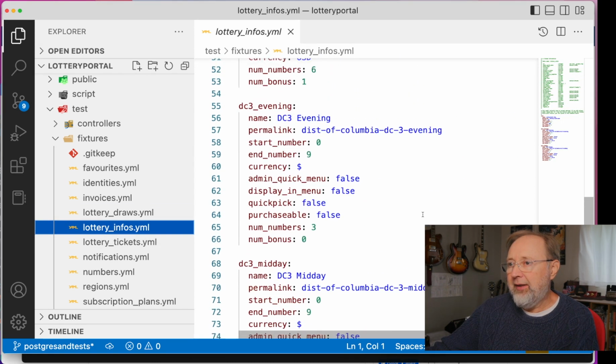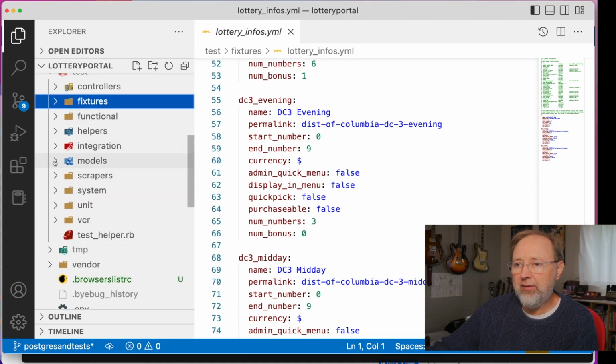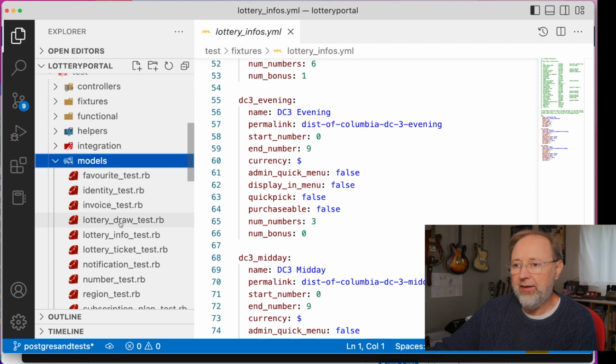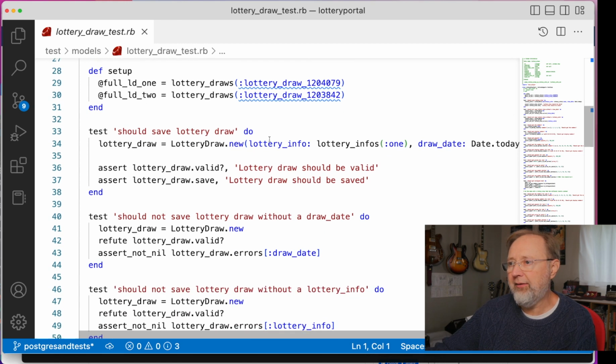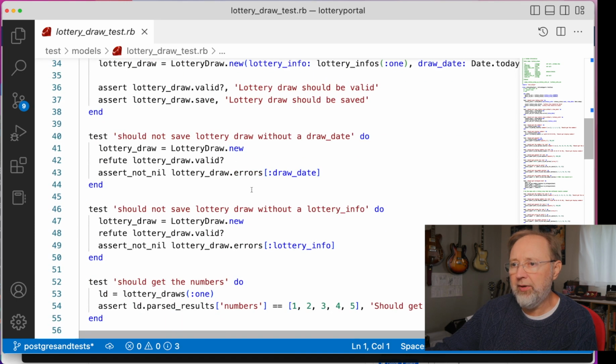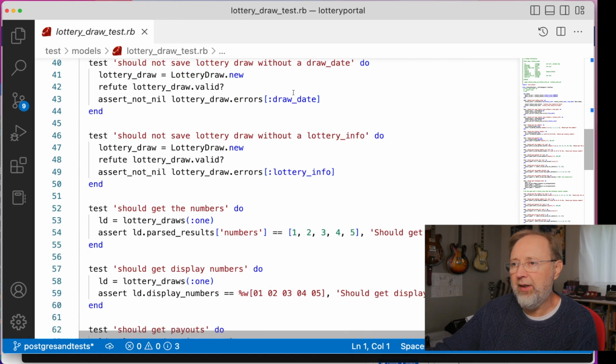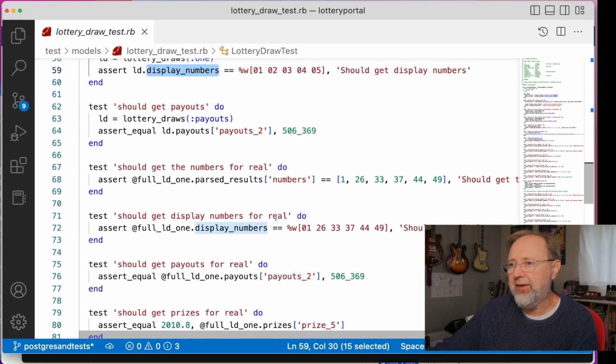And I pulled in some real data, and then I wrote some functional tests, specifically to make sure that it should say the lottery data when it pulls it in, and it should build one. And the reason why it should fail, we want to make sure it fails in the same way. So it fails if it doesn't have a draw date, it fails if it's not associated with a lottery, these kinds of things. When we create it, we want to make sure we get these numbers. When we pull it in, we want to make sure that display numbers, which is a parsed field, comes out the same. So that's a lot of it.